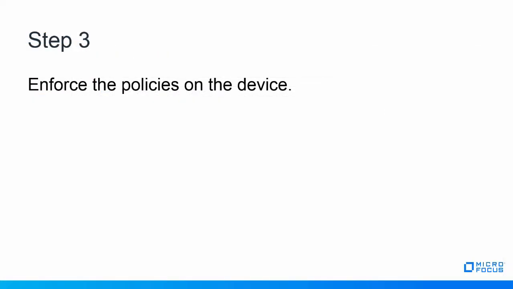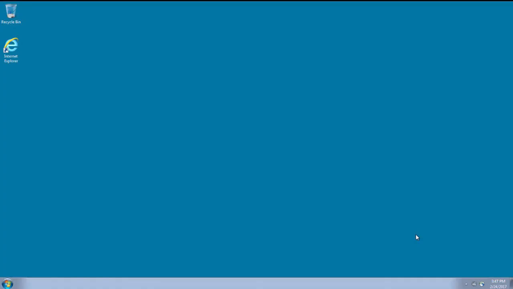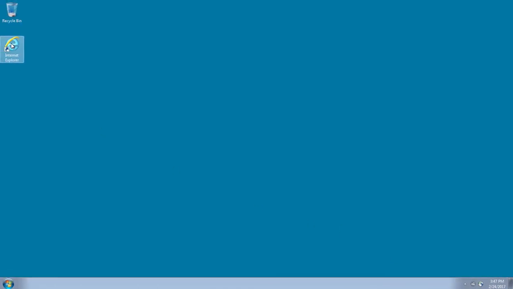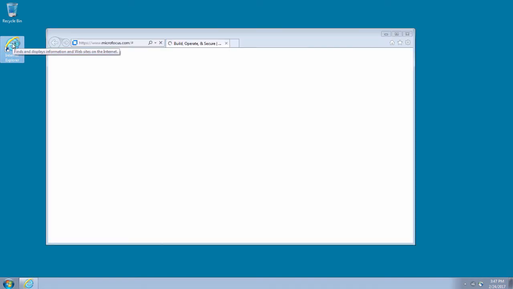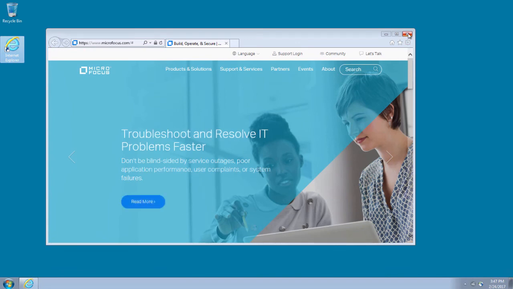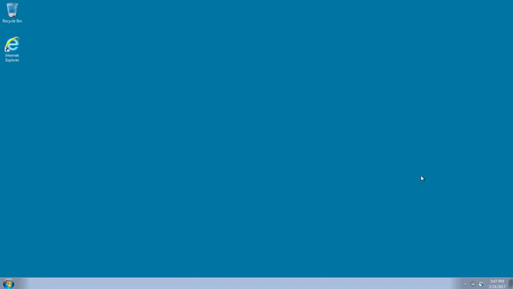When you go to the device, you can see that there are currently no assigned security locations, because the default location is the only one listed. In addition, without any firewall restrictions, a browser connects to the internet as expected. When you refresh the device, the location assignment, VPN enforcement, and firewall policies are downloaded and enforced.